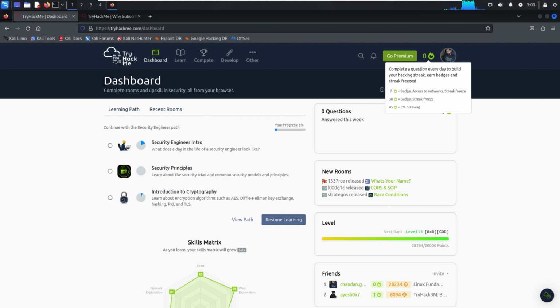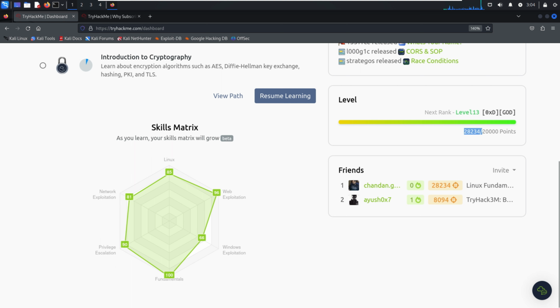Then the skill matrix. Let's say I practiced on multiple rooms related to Linux, web exploitation, Windows exploitation, fundamentals, privilege escalation, and network exploitation. Let's say fundamentals I have completed 100%, privilege escalation 90%, Windows exploitation 66%.